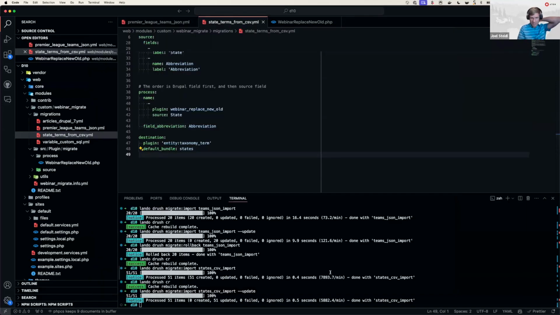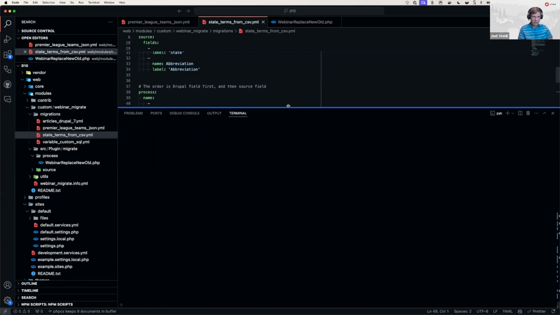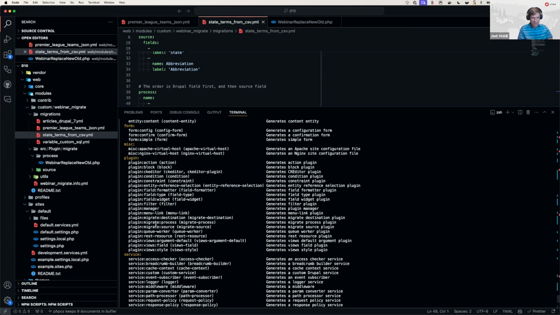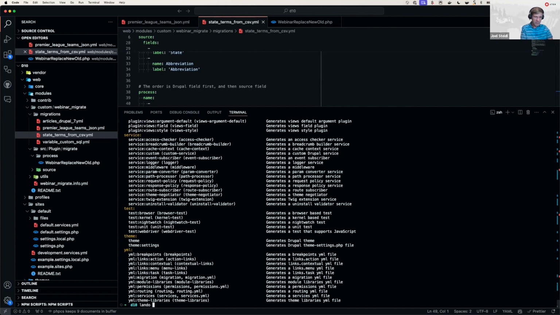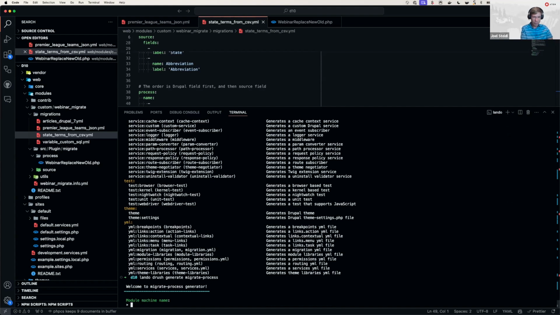All right, let's take a look at actually generating one of those. So I'm going to type in lando drush generate. And I'm going to look in the plugin section, and here we've got a process plugin. What's cool about this is we can just do lando drush generate, and then say we want to generate a process plugin. I'm going to use our webinar migrate module.